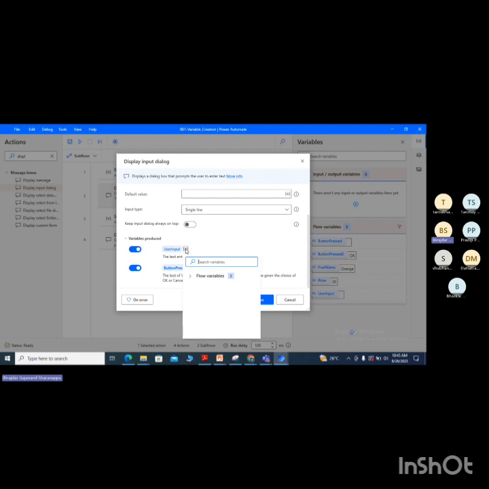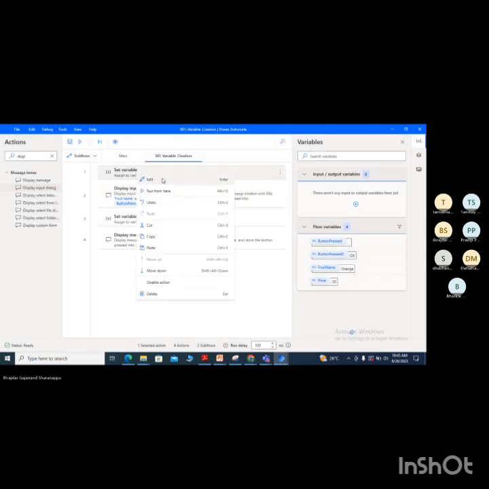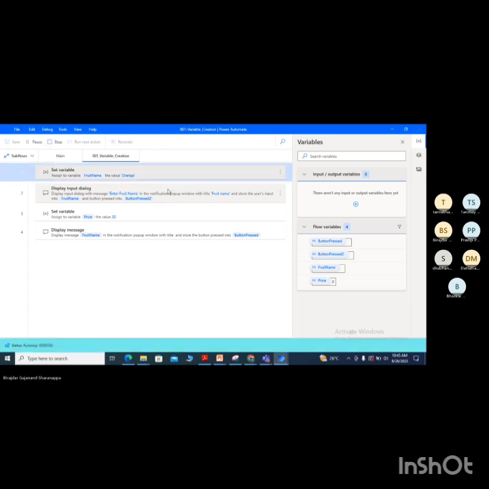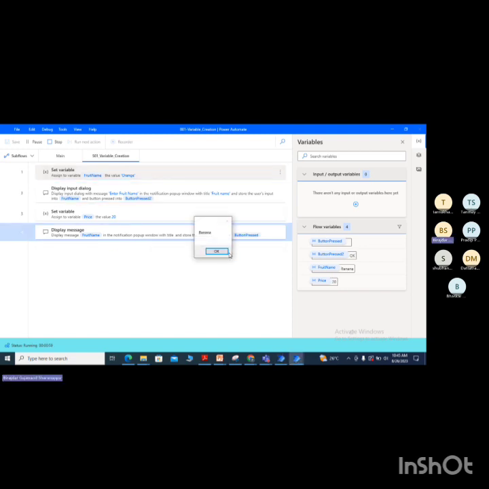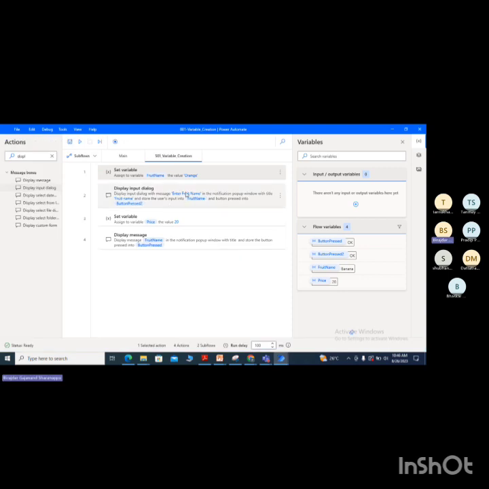Here you can select by clicking on the cross symbol and select your variable name. Now you could see banana is available as a display message. So by using this display input dialog box, you can manually enter the variable value, same as the input dialog available in other tools like UiPath.